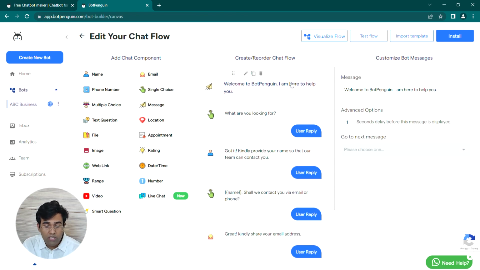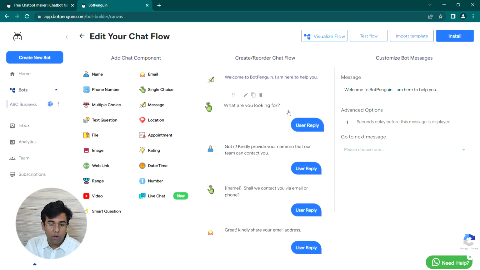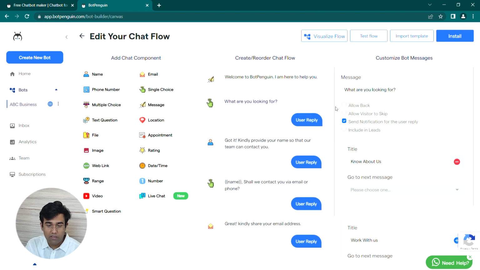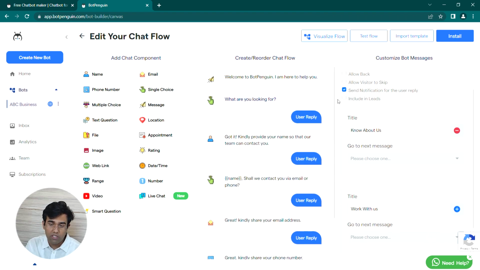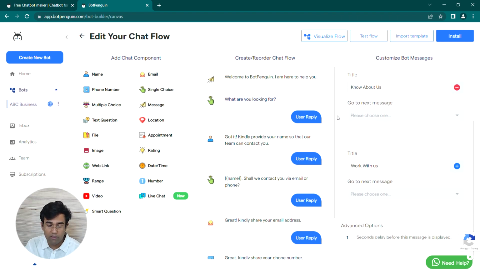Now, let's come to each component. The first component is a simple message that does not require a response, so it is a text message. Now, coming to a single choice and a single answer question. Let's say you have a single answer question: what are you looking for? You have different options, and different options lead to different next steps.